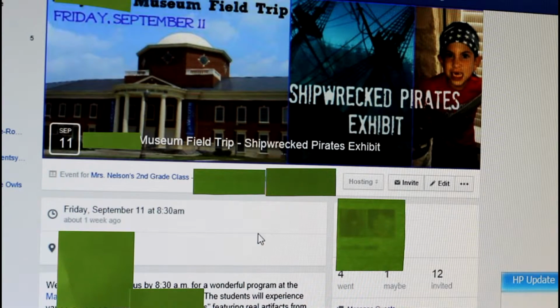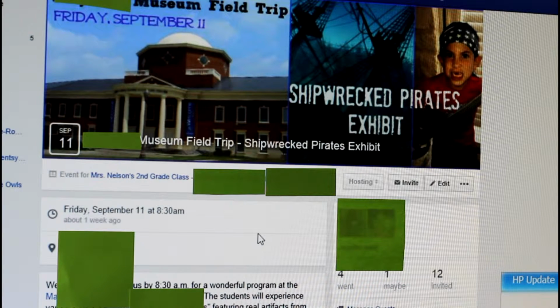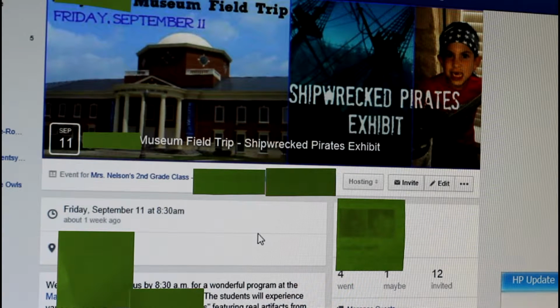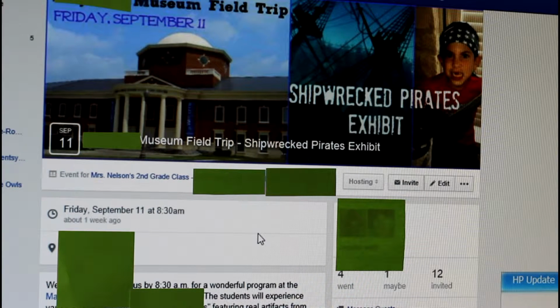Okay, so this is an event that we already had this year. It was on September 11th. We went to the museum. It was a field trip that they had, and Shipwrecked Pirates is an exhibit that was at the museum, and it's also their theme for this year at their school, which is pirates. And you can see a really cute picture of Braxton there. I had him dressed up and I put him in the banner there just for fun.